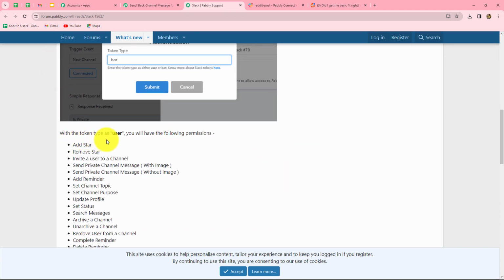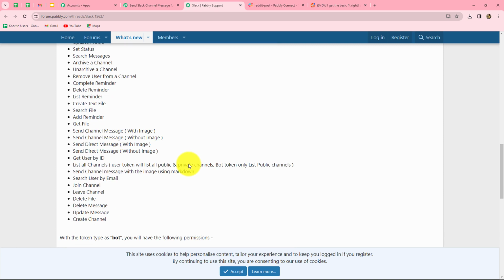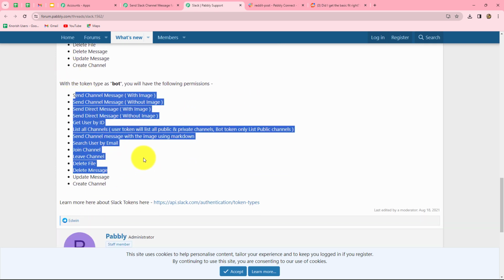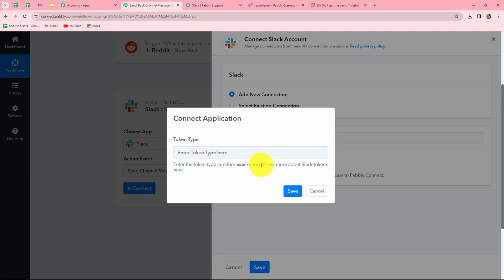So it is given that with the token type as user, you will have the following permissions. So we can perform the following tasks with the help of user token type. And if we are using bot as our token type, then we can perform the following functions. Okay, send channel message with image, send channel message without image, send direct message with image, send direct message without image, etc. So here we want to send channel message with or without image, so we can use bot over here. Okay, so I'm simply going to select bot as my token type and I will paste it over here. Done. Let's click on save.